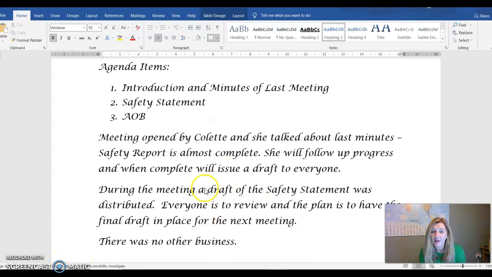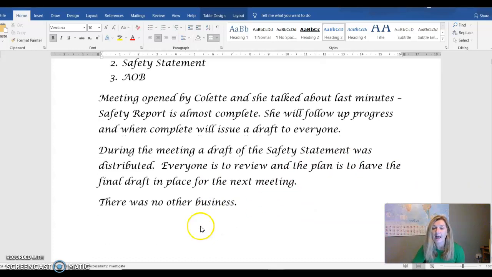And this paragraph gives you information. So this gives you the update. So the draft of the safety meeting was distributed. Once reviewed, the final draft should be ready by the next meeting. And then over in the action, you'd put something along the lines that everyone is to review the draft safety statement. And the third and final row is the AOB. And like the example, there is actually none.